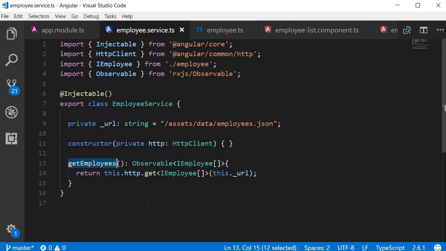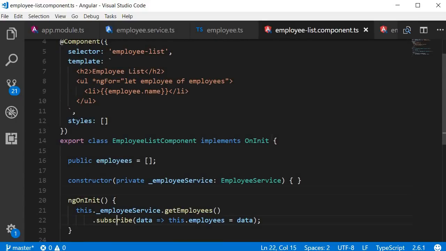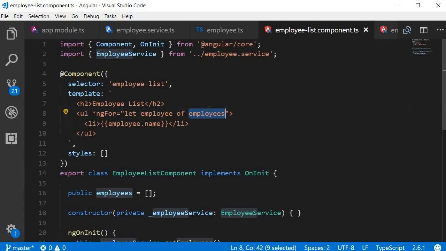Now we have a method getEmployees in employee service that returns an observable. But the observable doesn't provide the data unless someone subscribes to it. So in the employee list and employee detail components, we subscribe to it. From the observable, we get the employee data asynchronously. We assign that data to a property in the component class and bind it to the view. And that is how we fetch data using HTTP.